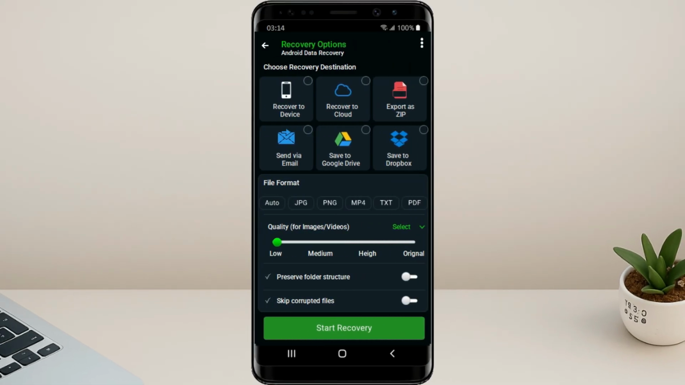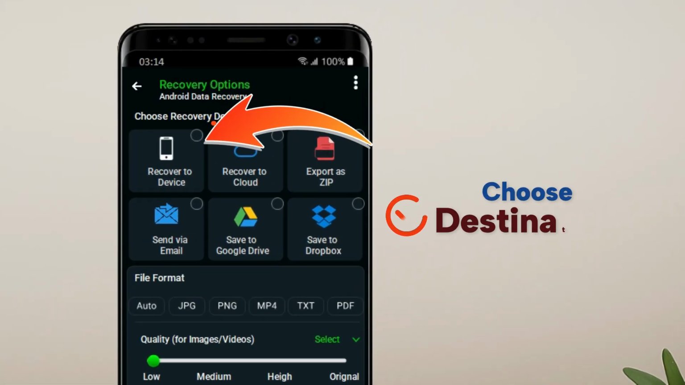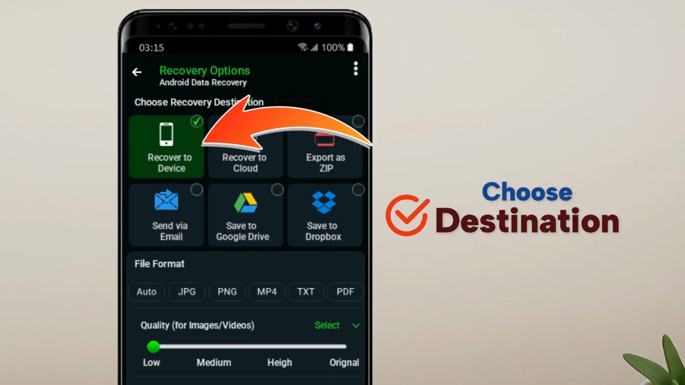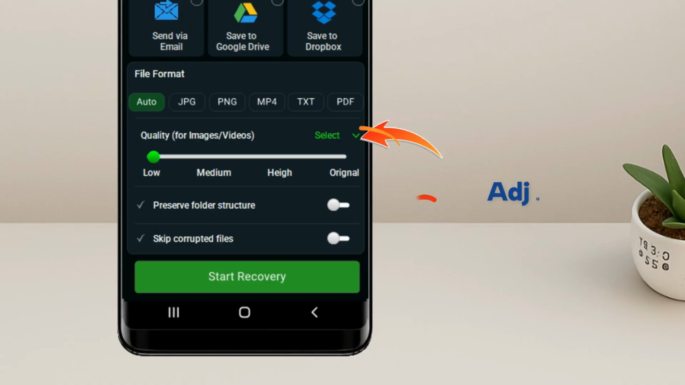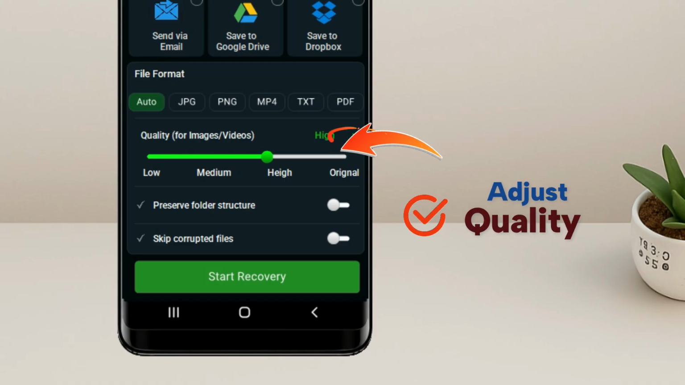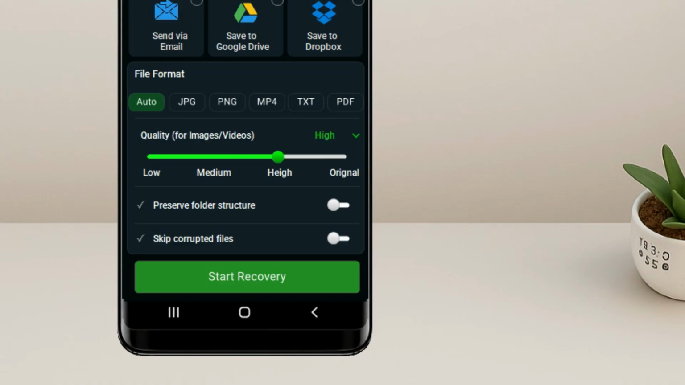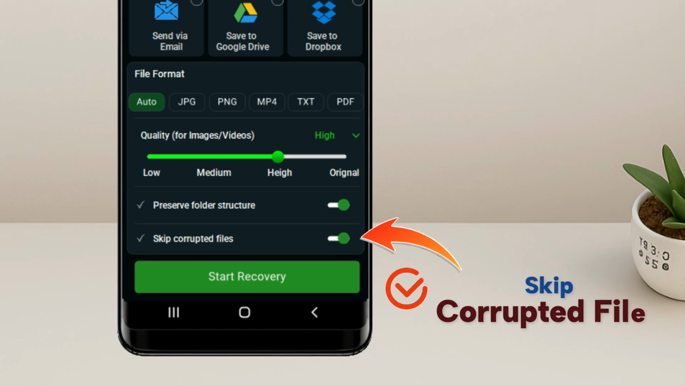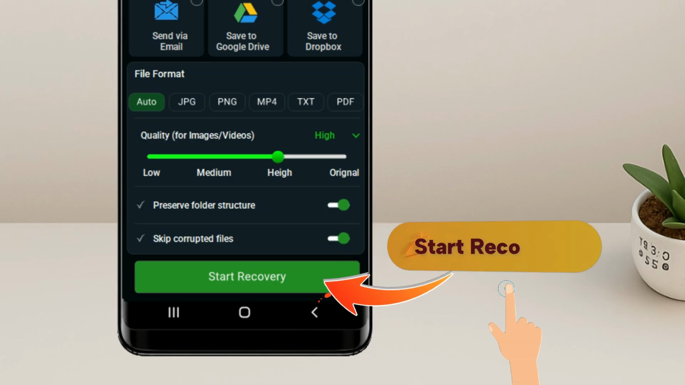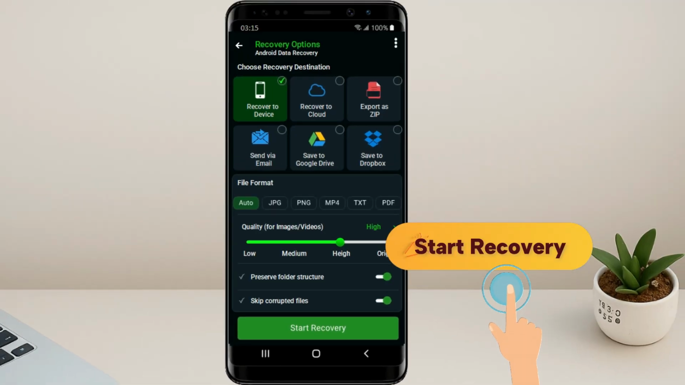Next we configure recovery settings. You can choose where recovered files will be saved. Below that, you can also select the output file format. And for image and video recovery, quality settings can be adjusted from low, medium, high all the way to original quality. There are also advanced options like preserving folder structure and skipping corrupted files during recovery. Once everything is ready, just tap Start Recovery.